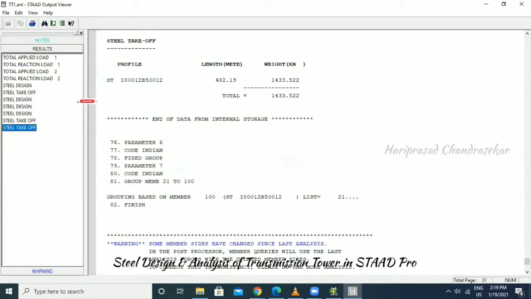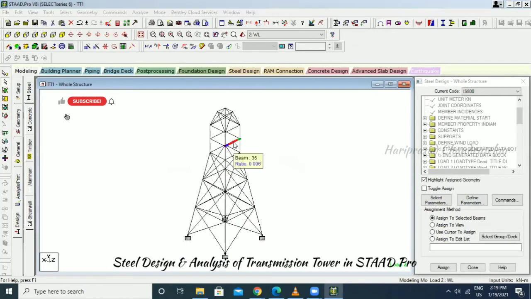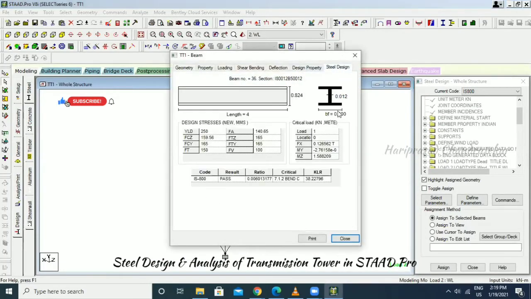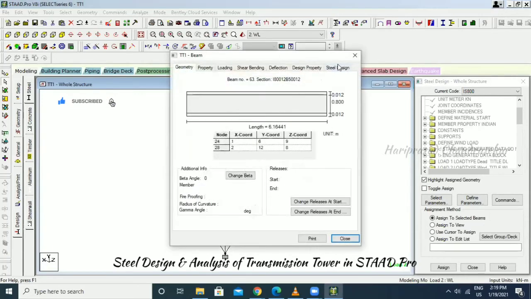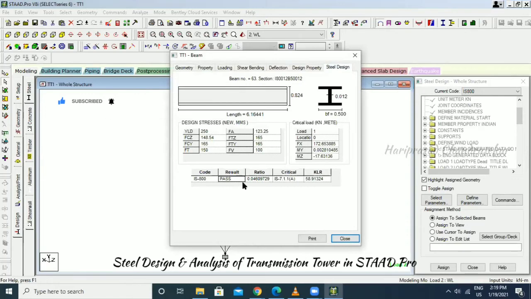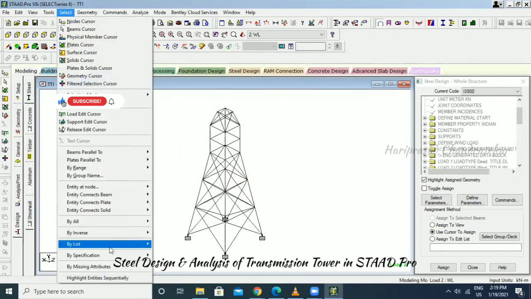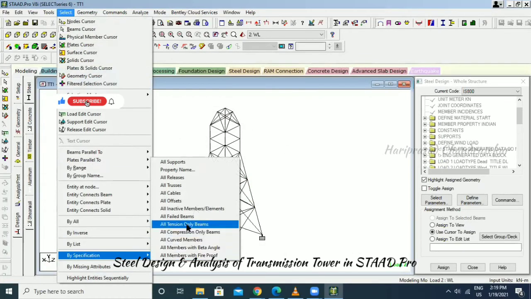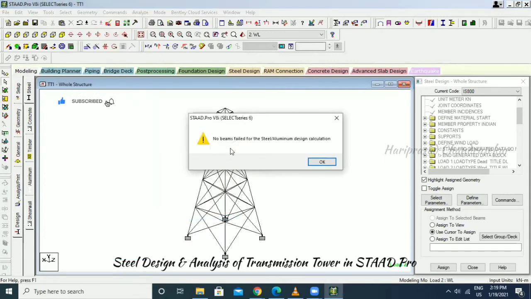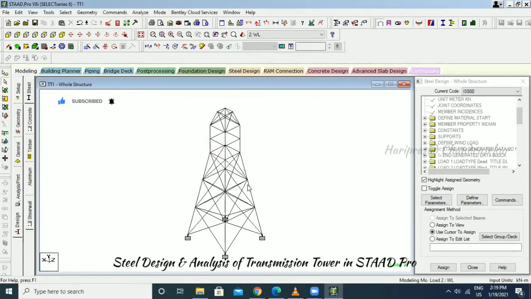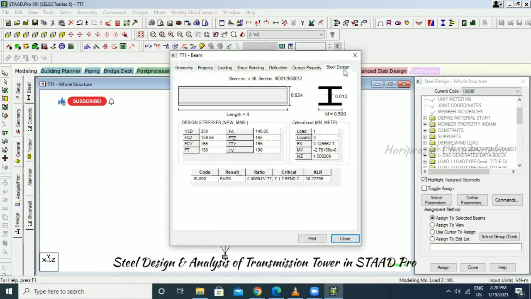So now I'm just going to close it, and we are going to see whether it is pass or fail. So steel design, and it is pass only. Close, and here we can see the result. It is a pass. Okay, and we can see select, and then by specification, and then we can go for all failed beams. No failed beams for the steel design calculation. We don't have any fail. Actually, everything got passed. So you can see that from here.